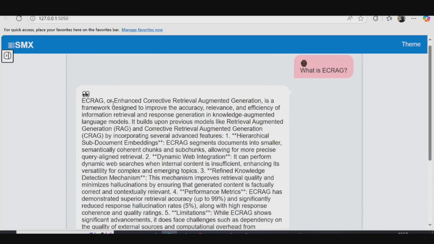So eCrack, or enhanced quality retrieval augmented generation, is a framework designed to improve the accuracy, relevance, and efficiency of information retrieval and response generation in knowledge augmented language models. It builds upon previous models like retrieval augmented generation and corrective retrieval augmented generation. Those are the areas where I did research.